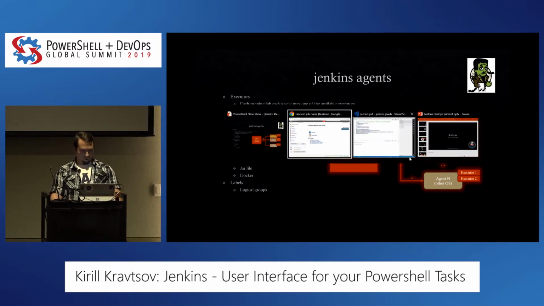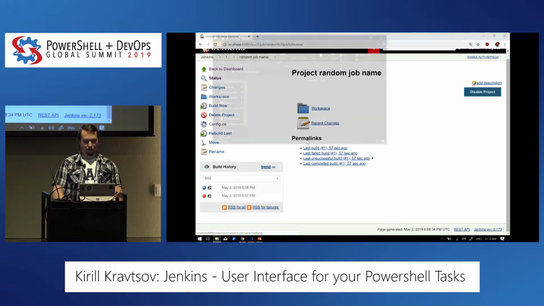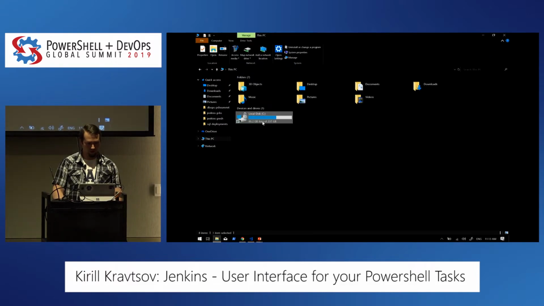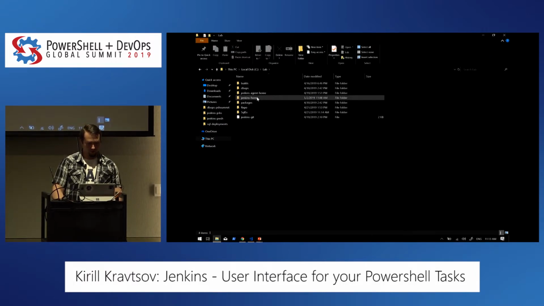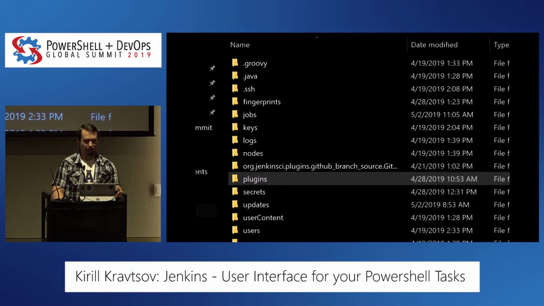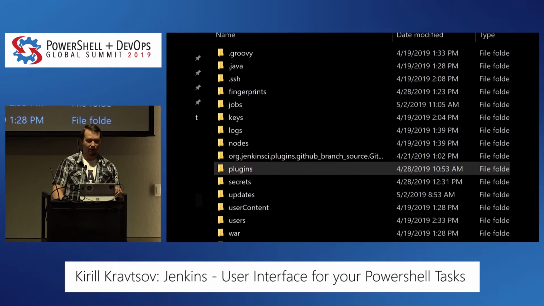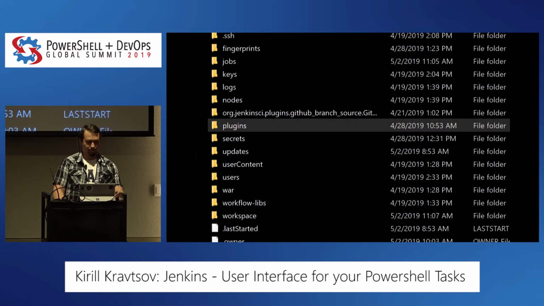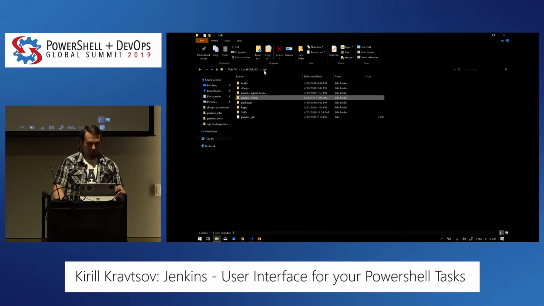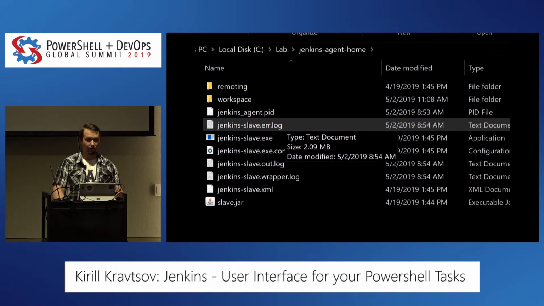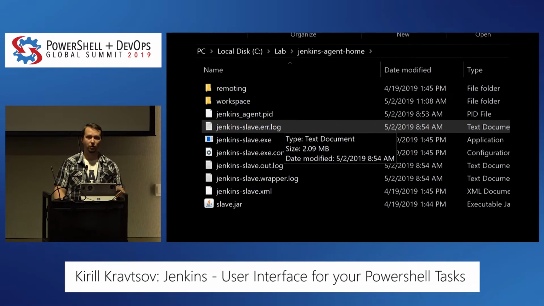Let me show you really quickly what the Jenkins Master and Jenkins Agent folders look like. So here is our Jenkins home for the master, and this is our Jenkins Master. As you see, there's plenty of files. You can see jobs here, logs, keys, secrets, plugins, all kinds of stuff. And the Jenkins Agent's home would be much simpler. It has a binary, it has a configuration, and it has a workspace. And it has a jar file, which is essentially what Jenkins is.